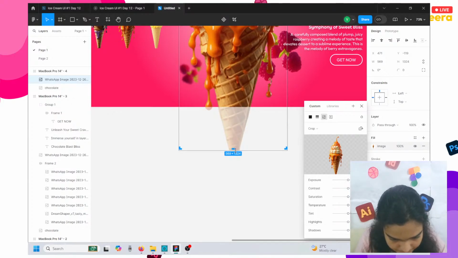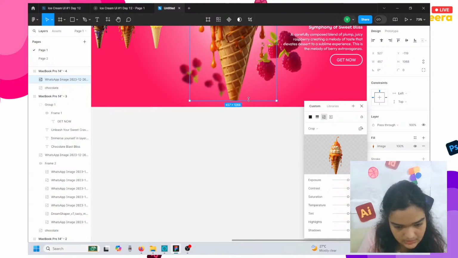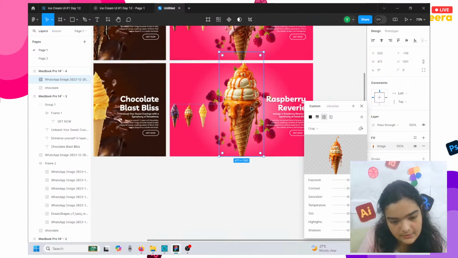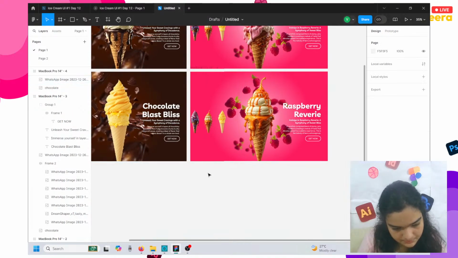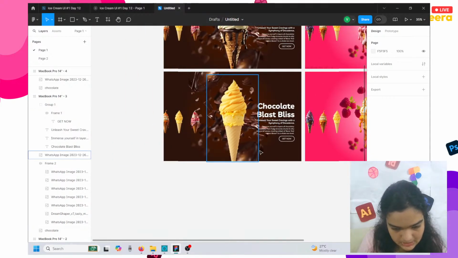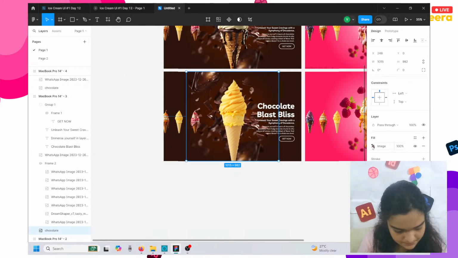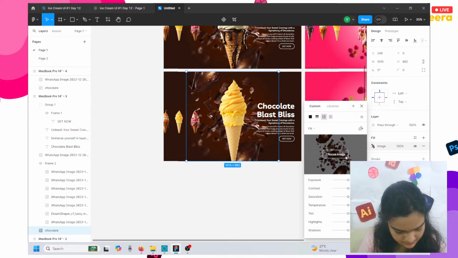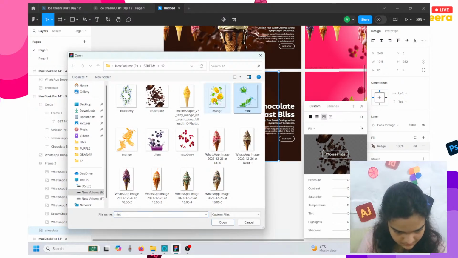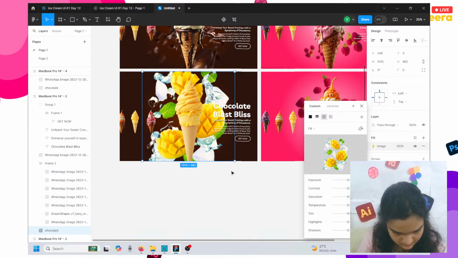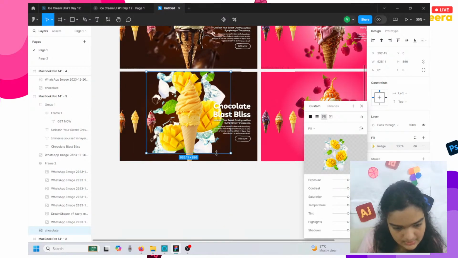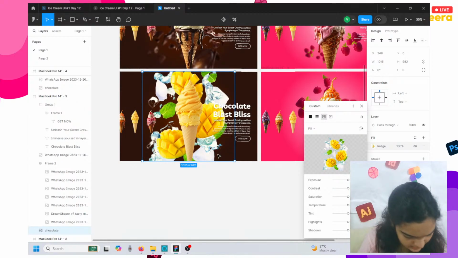Make it bigger. Make it smaller. This fits perfectly. Make it smaller still. We'll change our background images. Drag to make these images smaller, or don't. This looks fine as well.